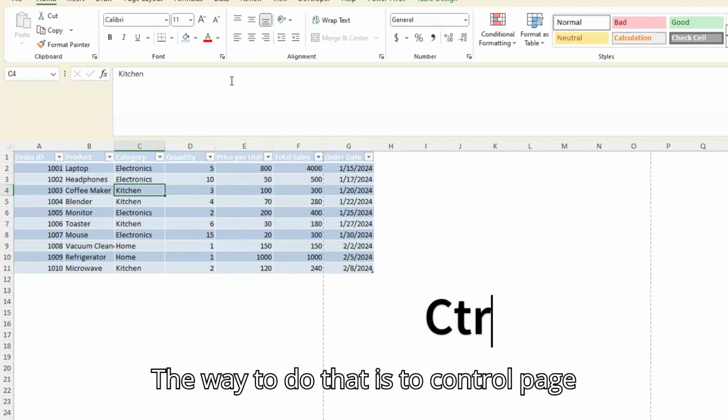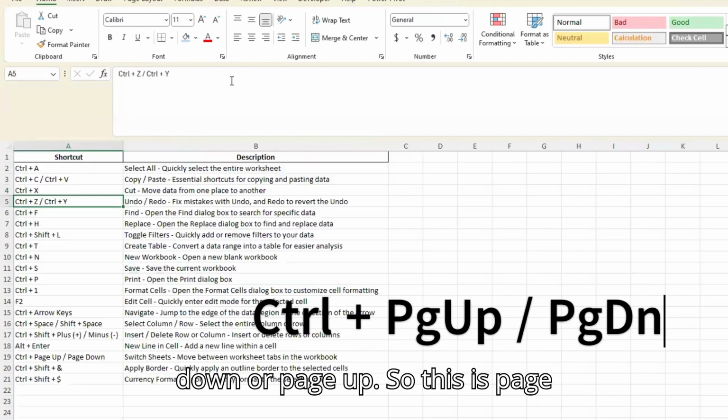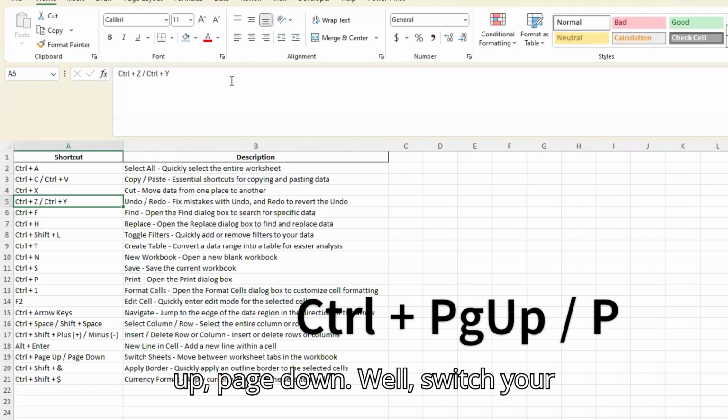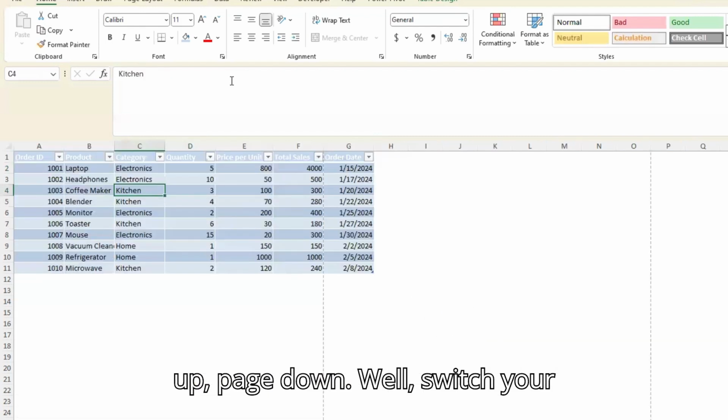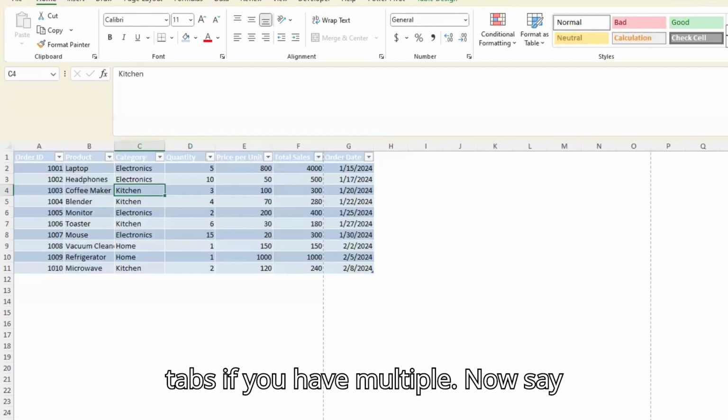Now, say you want to switch your tabs. The way to do that is Control Page Down or Page Up. So this is Page Up, Page Down. It will switch your tabs if you have multiple.